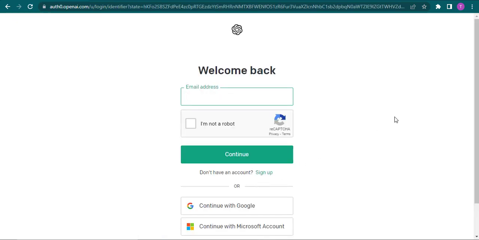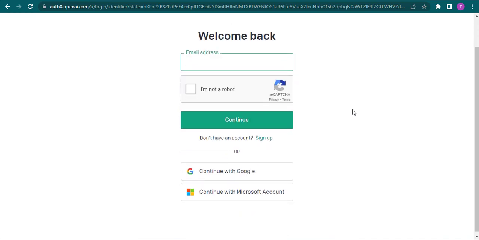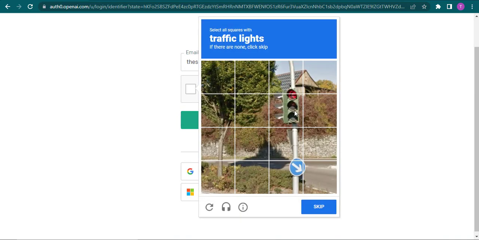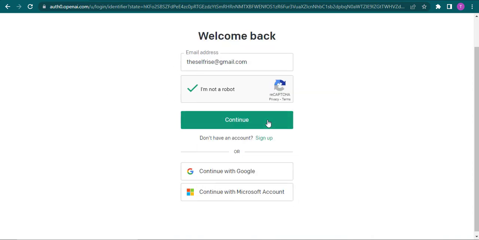Once you click on the login option, a login box will open up where you can now start by typing in your email address, or if you used your Google account or your Microsoft account to create an account, then you can choose one of these and then easily log in. But if you use your email address, you type it in and then click on I'm not a robot and verify yourself. After that, click on continue.